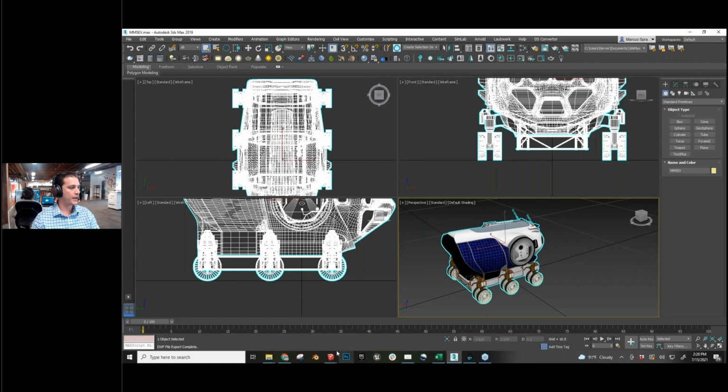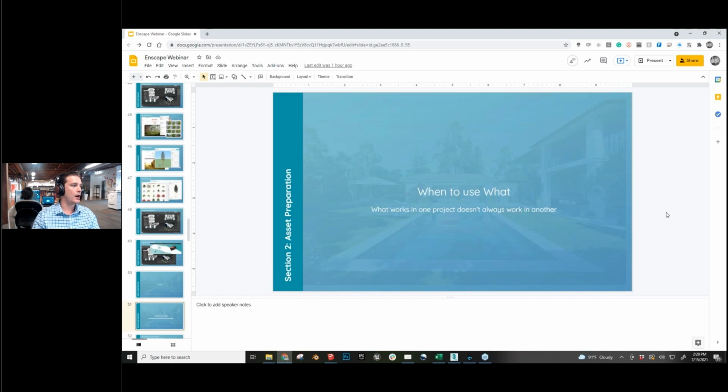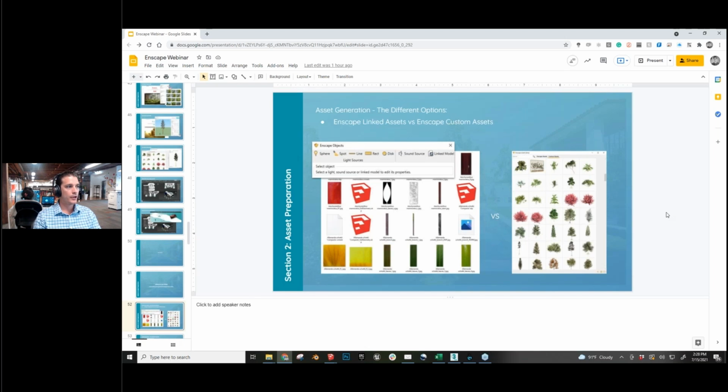I'm going to go ahead and hop back to our presentation, and we'll get back to why all this is important in a moment. So now that you know roughly how to export from a third-party program, how do you get these assets into SketchUp or into Enscape? There are a couple of different ways to do that. You've got your Enscape objects linked model approach, and you've got your Enscape assets approach, and you've also got your go-between, and I'll get to that in a second. So the Enscape linked assets are different from your custom assets, and I want to stress that going into this, and there are pros and cons to both.